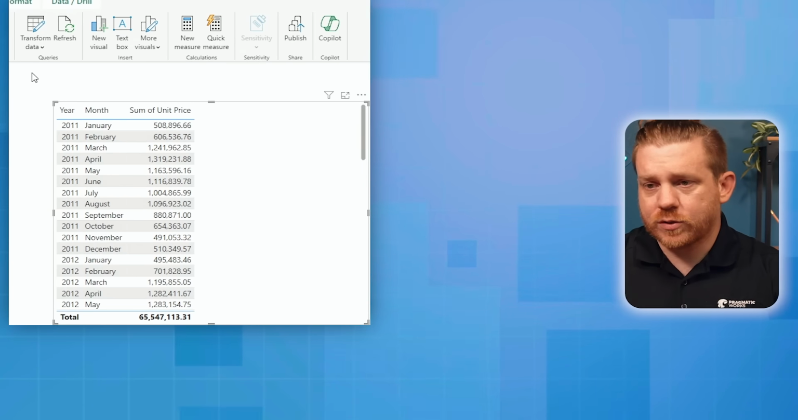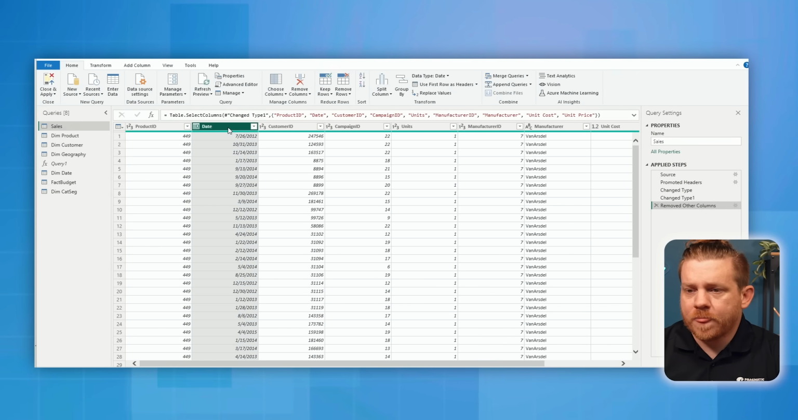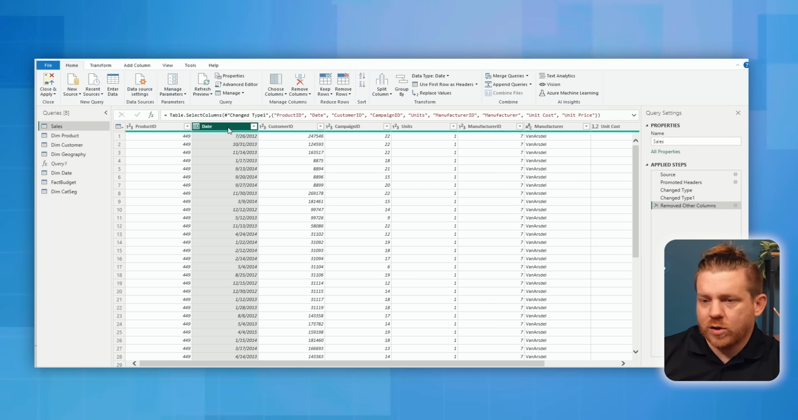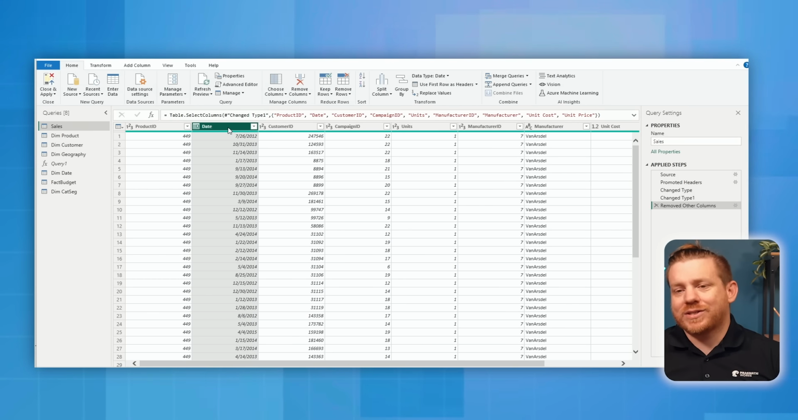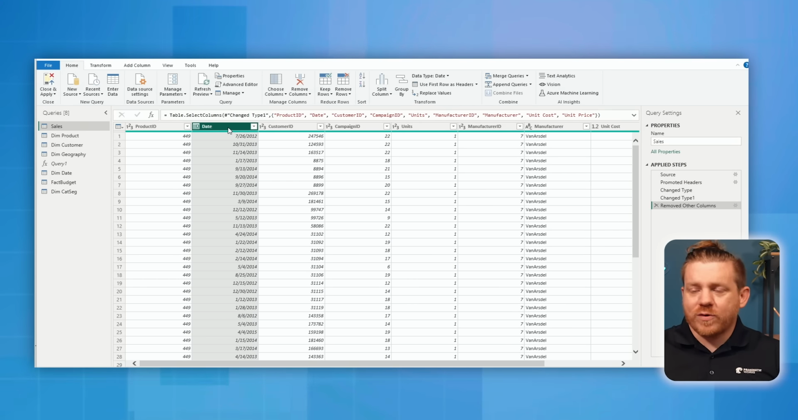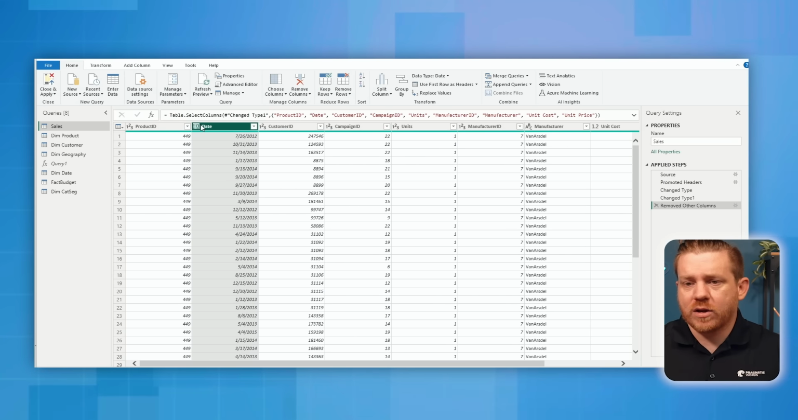So I am going to go into transform data, go into our sales table, and in our sales table we have this date column. In this date column, I'm actually just going to make a new column with a hypothetical scenario to get it to work for ship date here. Let's just say every time an item ships, it's always 3 days after the order date, just as an example. All right, so let's make a new column.